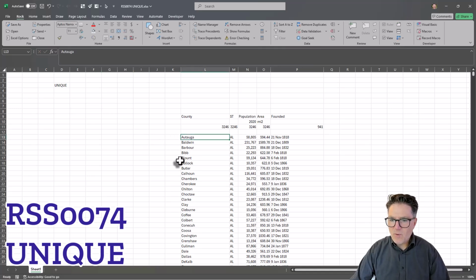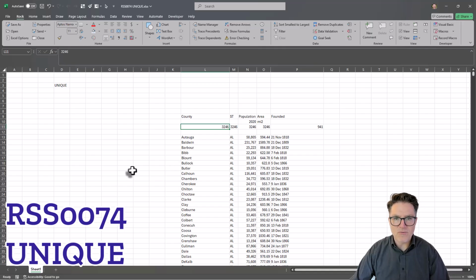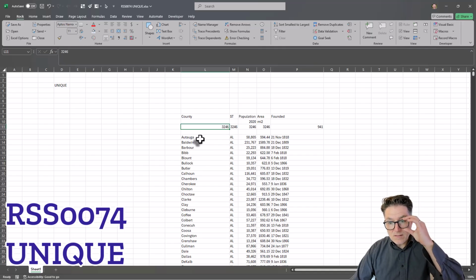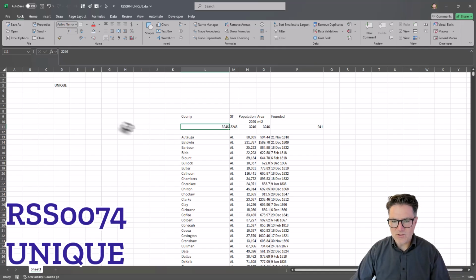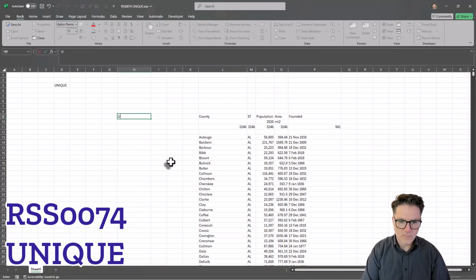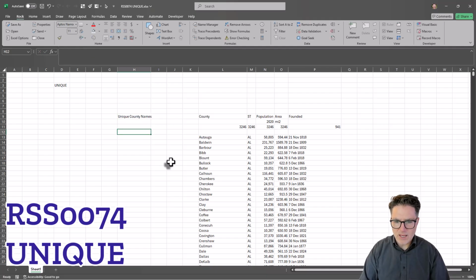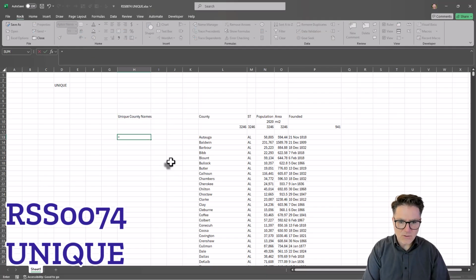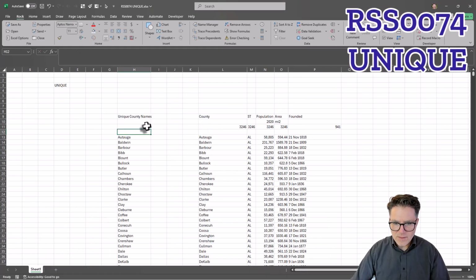So basically what we're going to do here is we've got 3,246 county names. Are they unique? How many of those are unique? Well, we can find out. Over here I'll say unique county names. And if I say equals unique and choose this as the array, then this gives me all these counties.